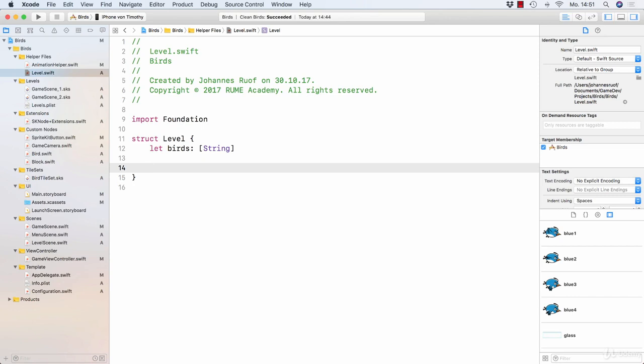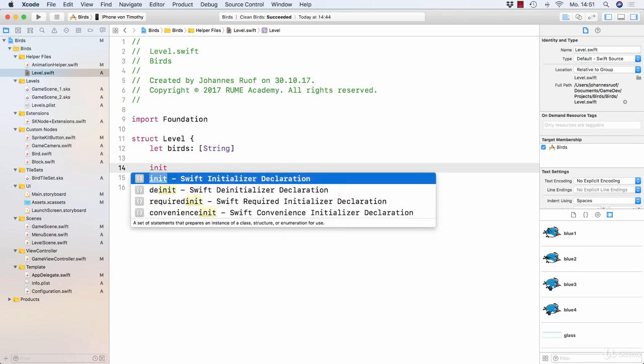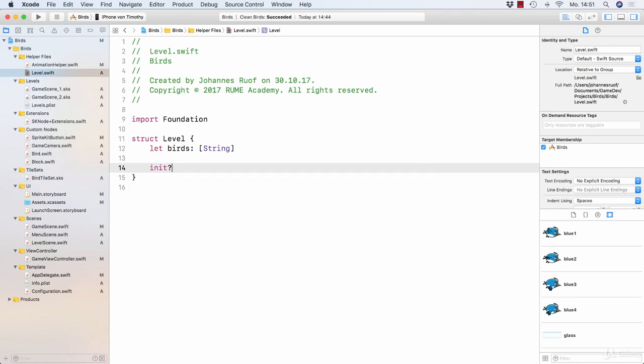I will also need a custom initializer, since I do not want to set the birds manually. I want to initialize level with a number, so maybe 1 for the level 1. Since this can, with our setup, fail, I will use an optional initializer, so after the init keyword, I will add a question mark. It will get one parameter level of type integer.